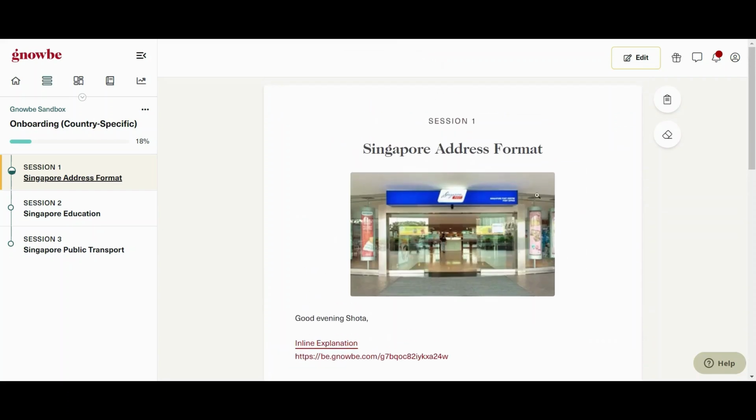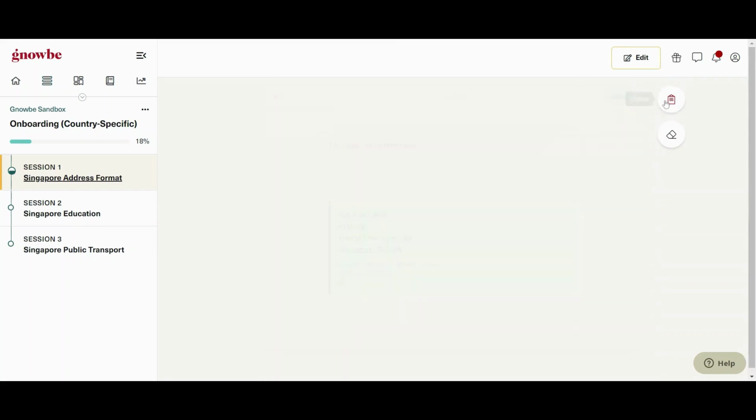To view your notes anytime, click the Notes button on the top right corner of your screen to revisit them.